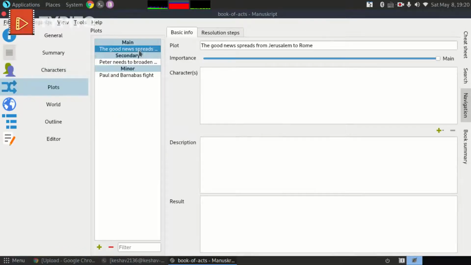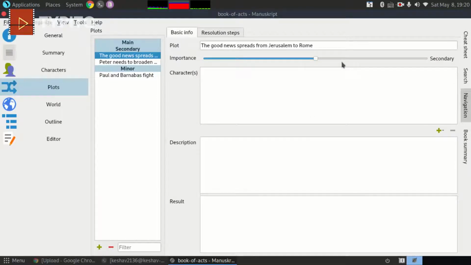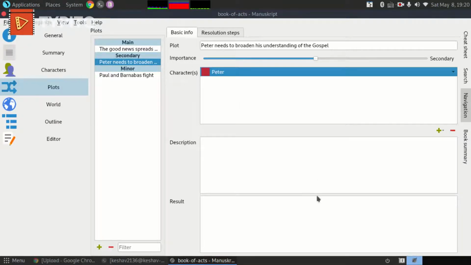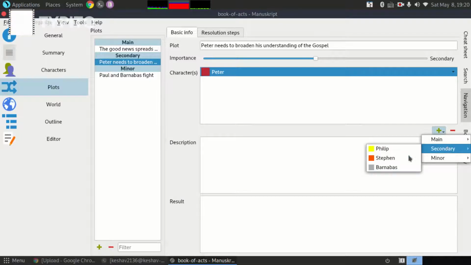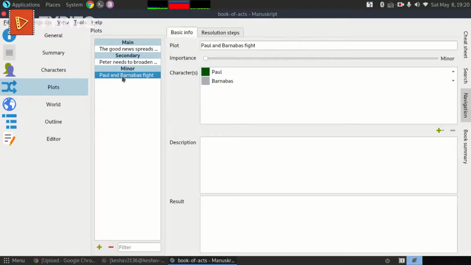Then there is plot. The main is the good news spread from Jerusalem to Rome. So yeah, this is also based on importance. And the basic info, Peter needs to broaden his understanding of the gospel. So this is the plot, and importance is secondary. Characters are these. If you want some more, then yeah, in the secondary. So this is also included.